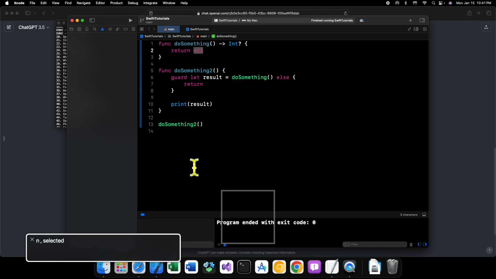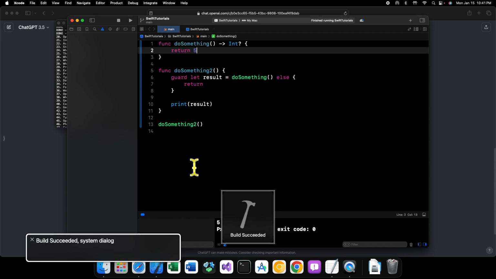So let's change nil to, let's say, 5. So return 5. Save, run the code again, and now we get 5 printed to the console because result is now 5 when do something actually returns a value other than nil. Okay, so that is guard let.